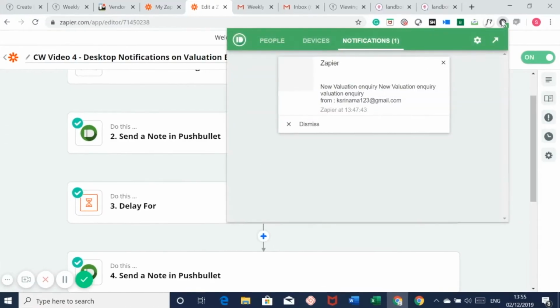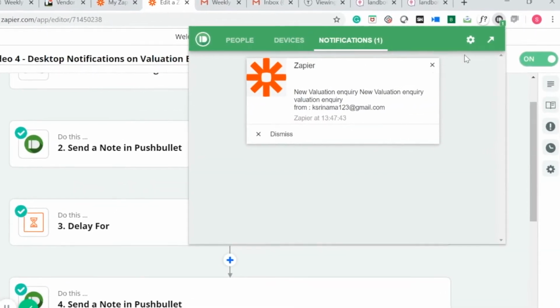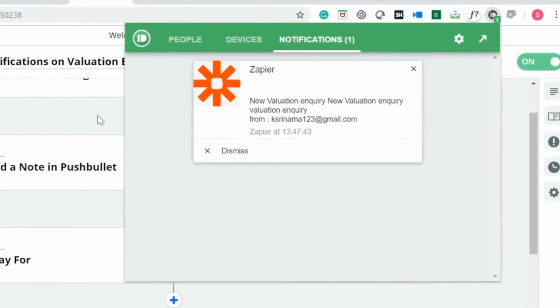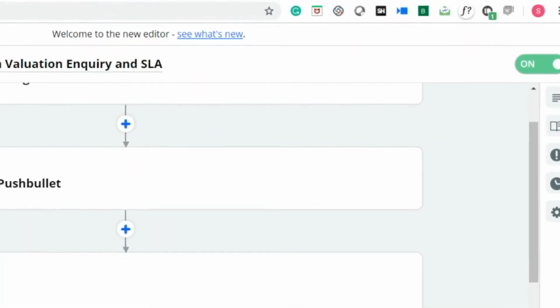Now, Pushbullet is, again, free to use. Just go to www.pushbullet.com and sign up for an account. And then what I've done is I have a Pushbullet little window here, which will keep all my desktop notifications in there. Yes. Yeah.